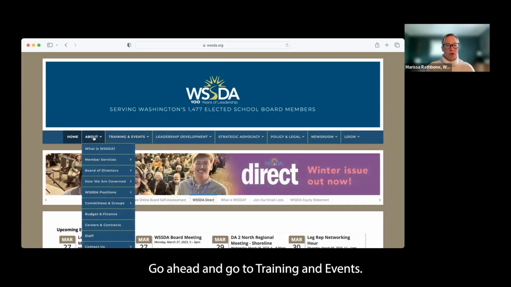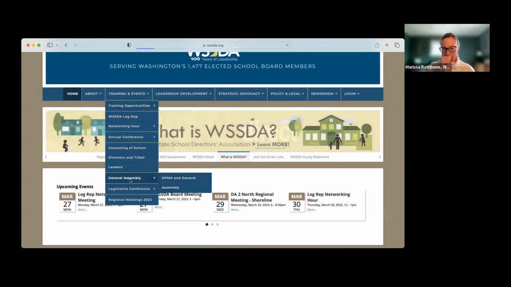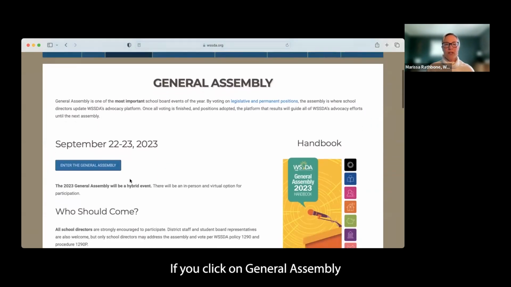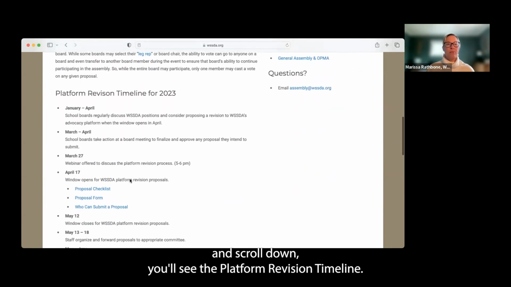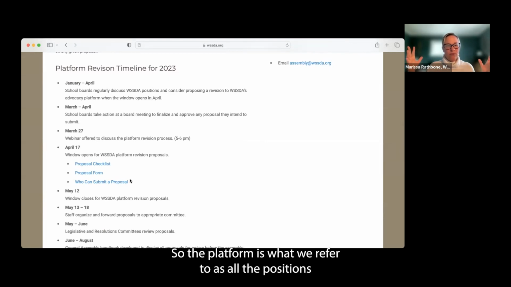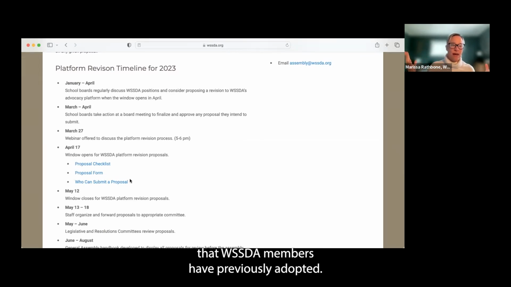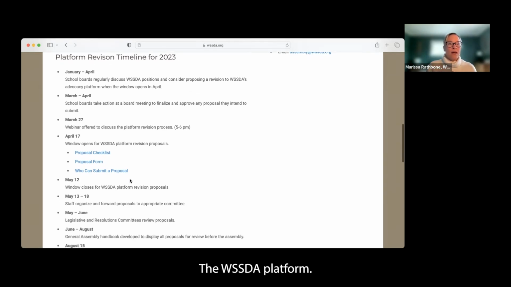Go ahead and go to training and events, probably the easiest because it all kind of is a build up to General Assembly. You click on General Assembly and scroll down, you'll see the platform revision timeline. So the platform is what we refer to as all the positions that WSSDA members have previously adopted. So we've got permanent and legislative positions, 217 of them currently that comprise our advocacy platform, the WSSDA platform.